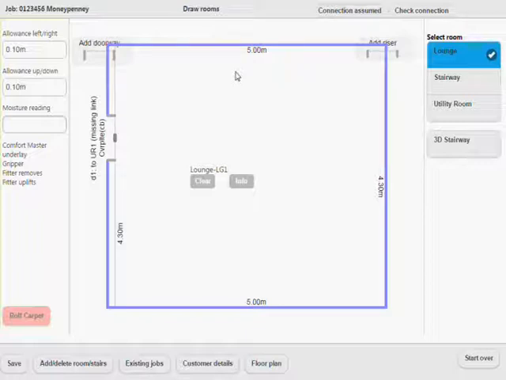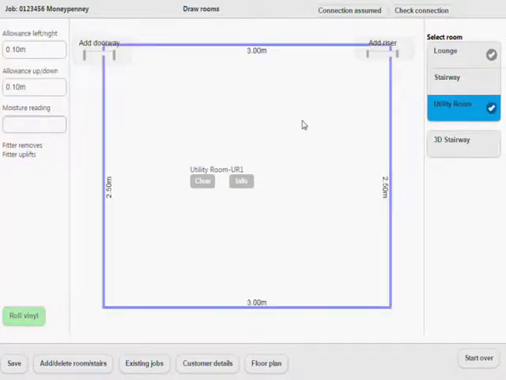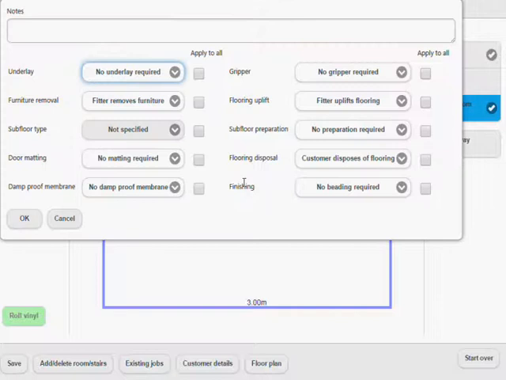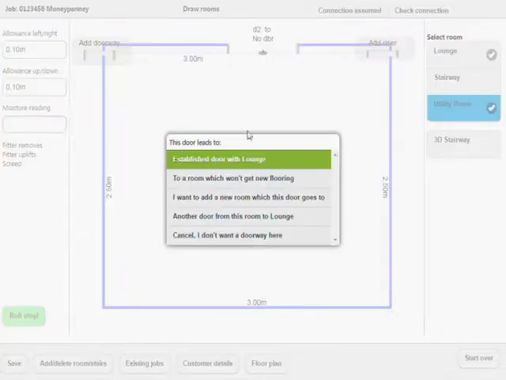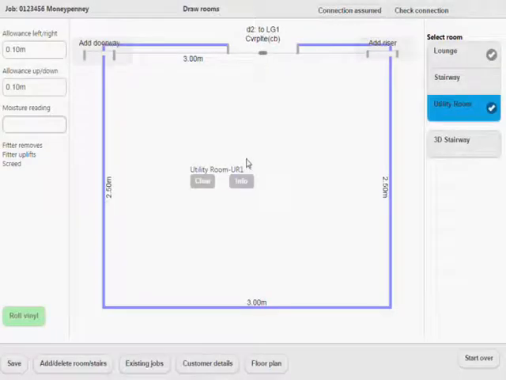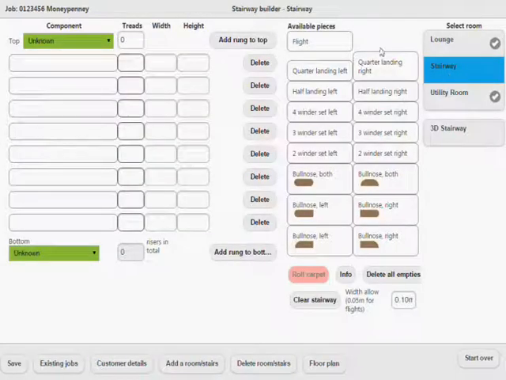The lounge is now complete, so we dimension the utility room. And when we apply room info, we see that most of what we need has already been applied. However, we need to add some screed for the subfloor. We now apply a door which links back to the lounge. With the utility room complete, we define the stairway thus.